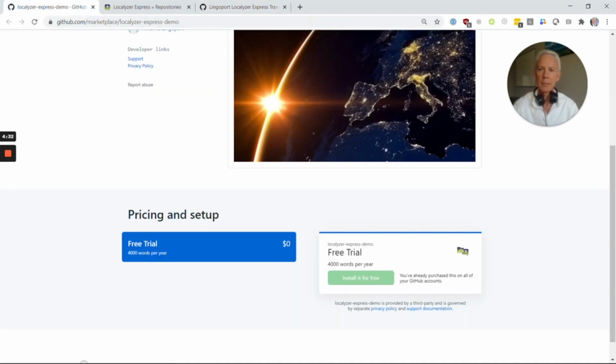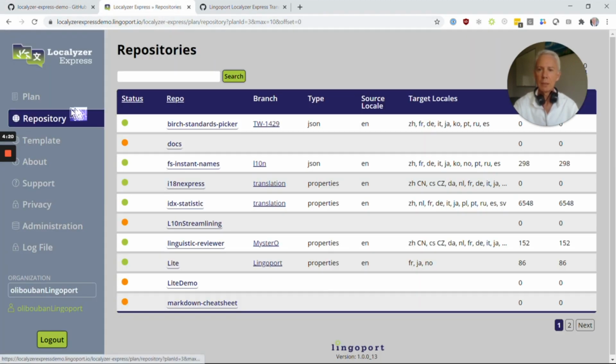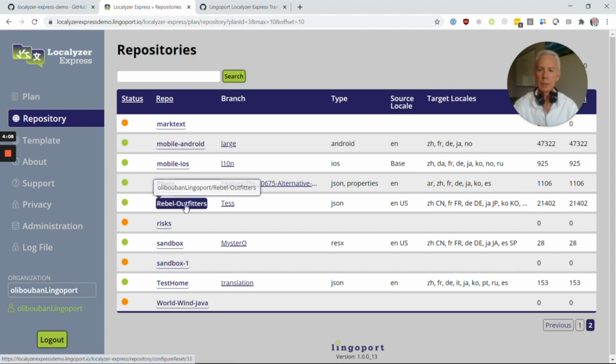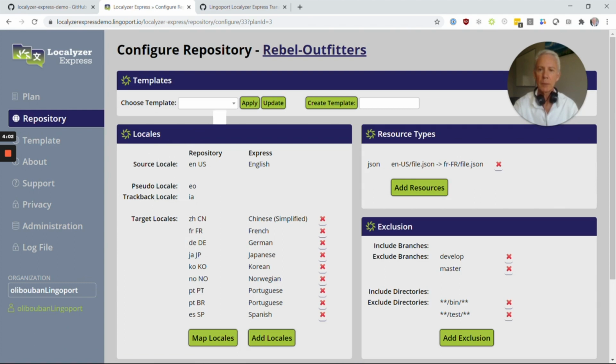The first thing that we set up is a GitHub application, and that GitHub application is Localizer Express. And once I have this GitHub application, I can onboard repositories. This is a configuration for the repositories that I'm interested in. So those are under my organization, and I am going to Rebel Outfitters in this instance here. If I click on Rebel Outfitters, here is my configuration. To configure, by the way, if I have templates, I can apply a template and it's going to be done immediately. But here I have an EN-US source locale, which is for English. I have Chinese, French, and so on.